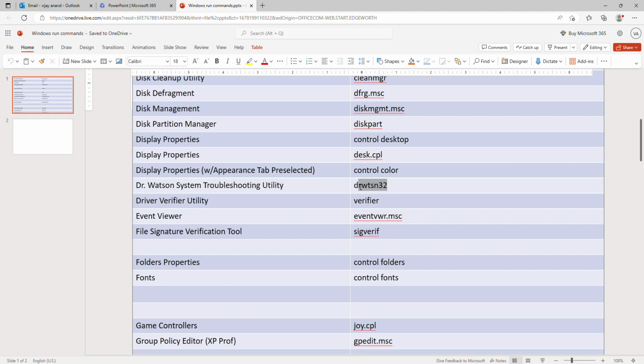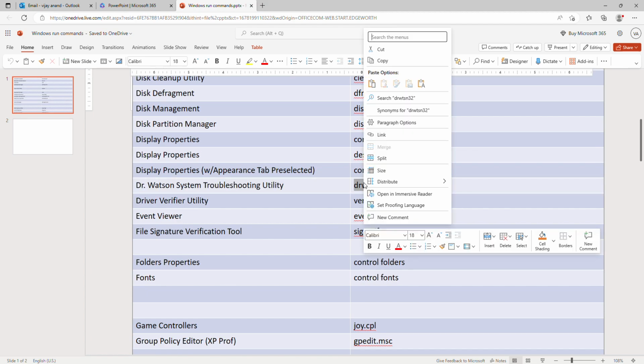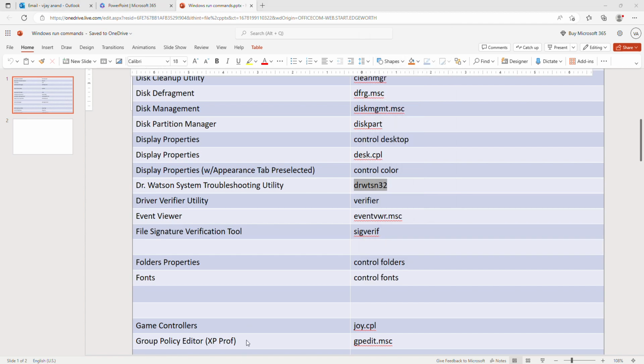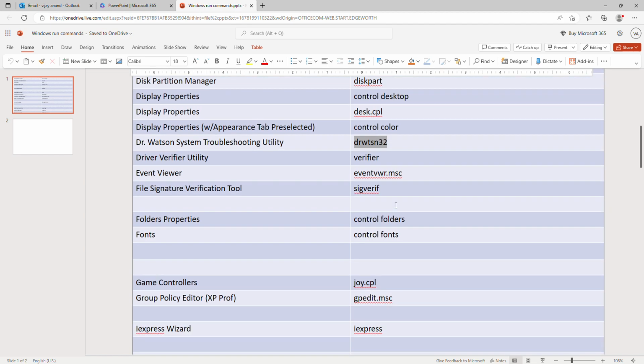Now this is the Dr. Watson troubleshooting utility. This is the inbuilt tool given by Microsoft. I think this is not working. Maybe this is outdated here.